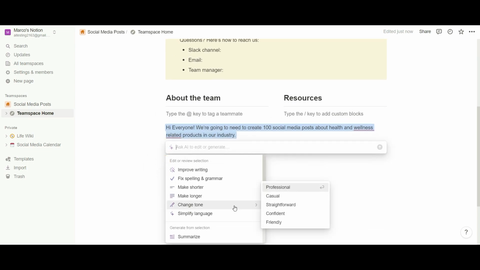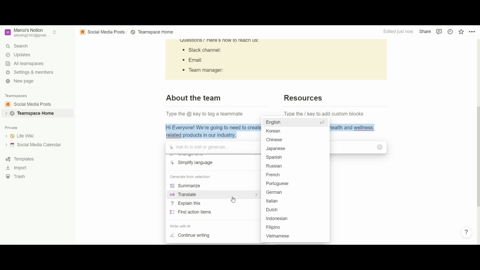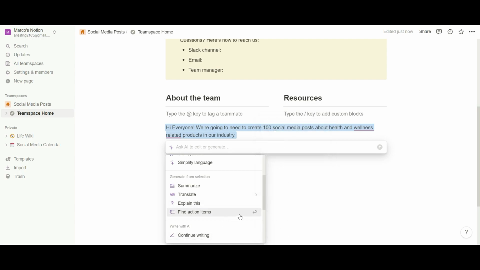I'm going to highlight it now, and I'm going to ask AI to help fix this up a bit. With Notion AI, I can change the tone. I can make this more professional if I need to regarding my team. I can even make it longer. I can summarize it. I can add action items. For the sake of what I'm trying to do, I haven't written enough. I haven't explained this enough. So I'm going to ask Notion AI to continue writing for me.